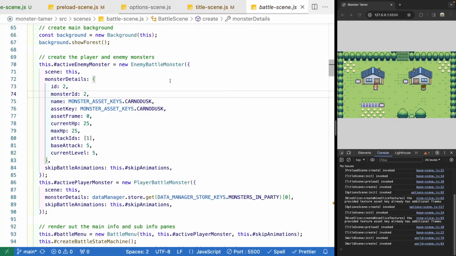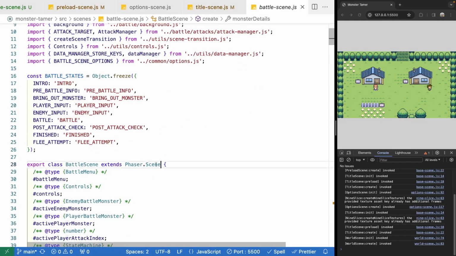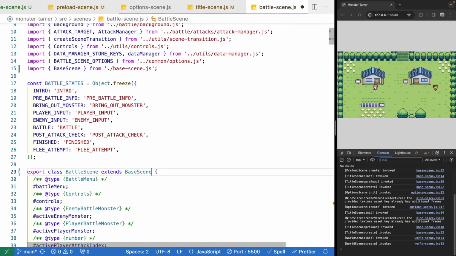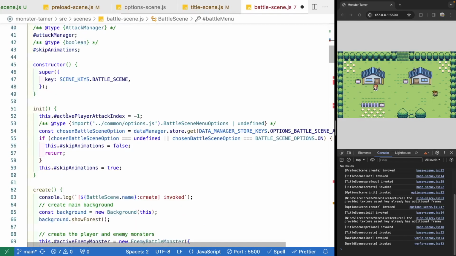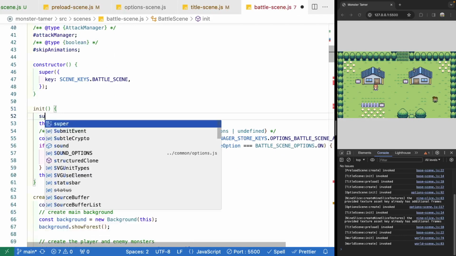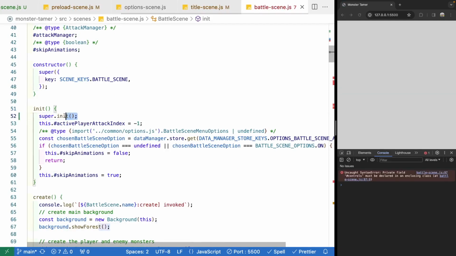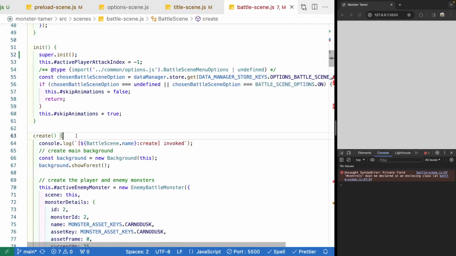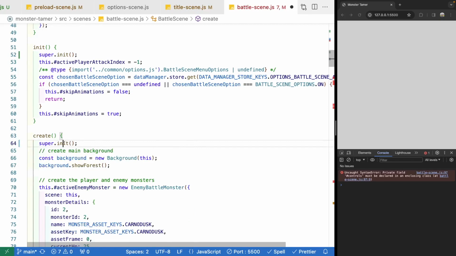So we'll jump over to our battle scene. Let's start by extending our class. So we're going to extend our base scene. Let's get rid of our controls. We'll come down to our init method and let's do super and we'll do init. We're going to copy that, come down to our create method. We'll paste it, get rid of our console log, update to be create.